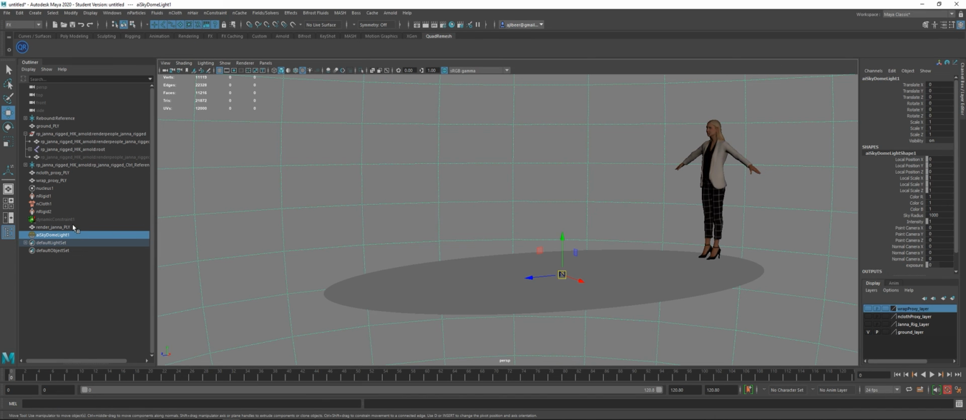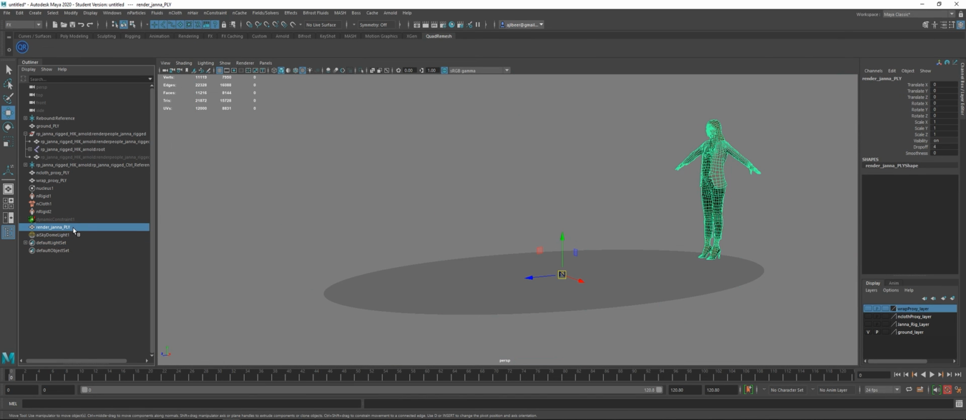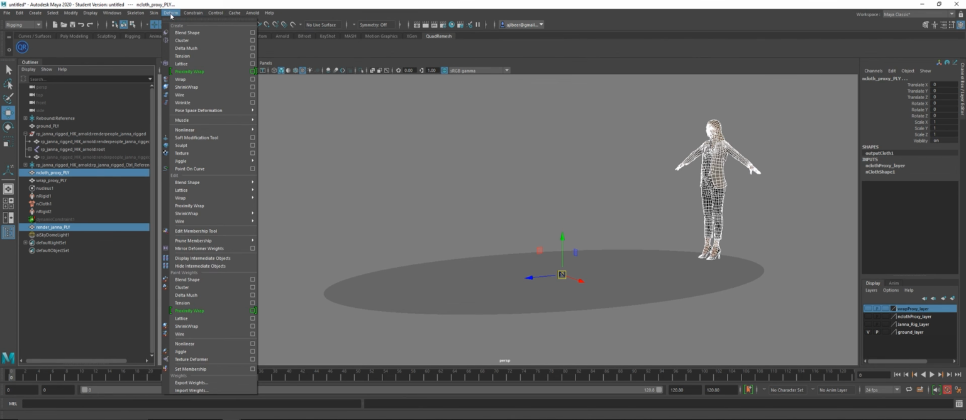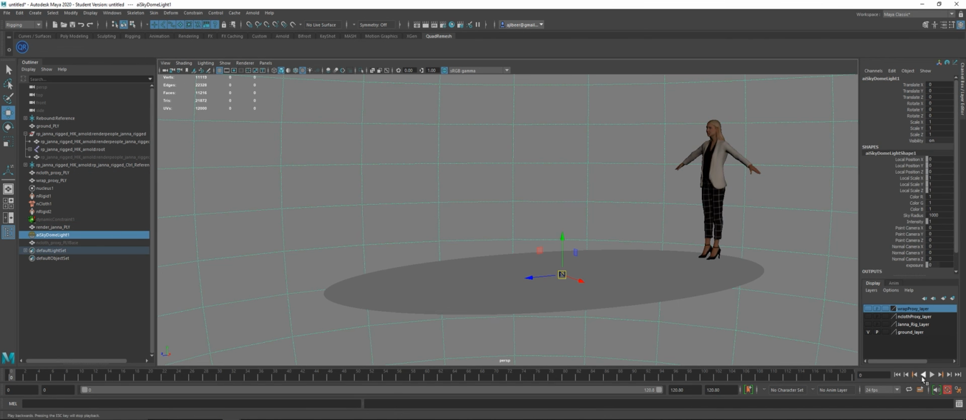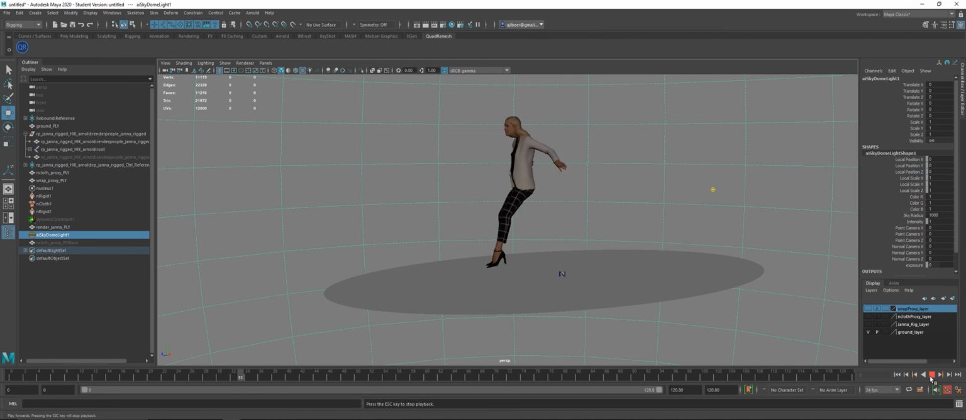So I'm going to select that render Jaina, and then we're going to select the thing that we want to influence it with, which is the nCloth. And I'm going to go to rigging. You can use animation. Go under deform and go to wrap. And it's the exact same thing that we did before, only now it's affecting the shaded version. And there she goes.